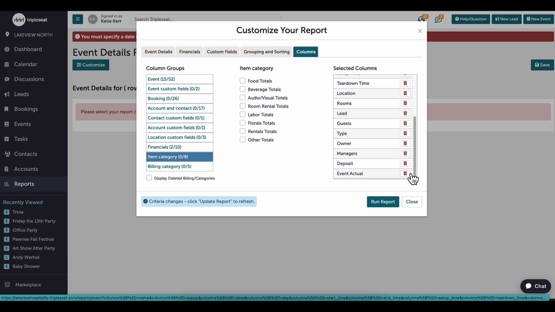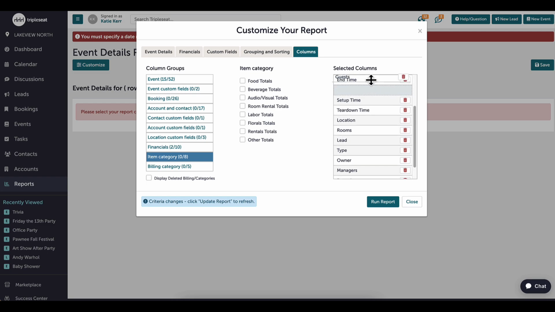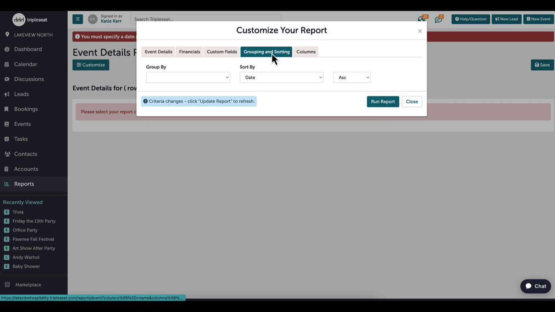Once I have selected all the columns I want in this report, I can come through and reorganize this order. Guest count is pretty important for this report, so I'm going to drag it close to the top. Now that I've set my columns, I have a final option, and that's going to be group and sort my data. This is a great way to organize data so it's easy to digest for this report.